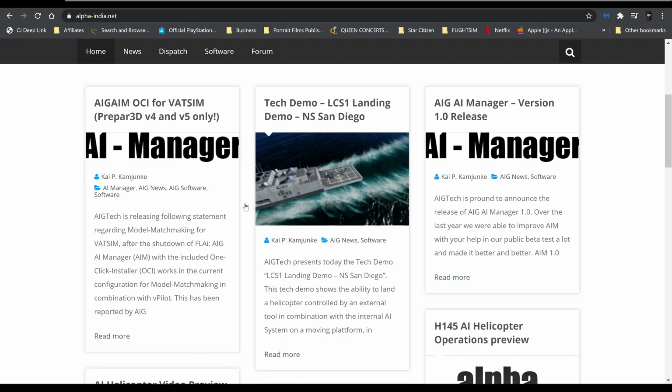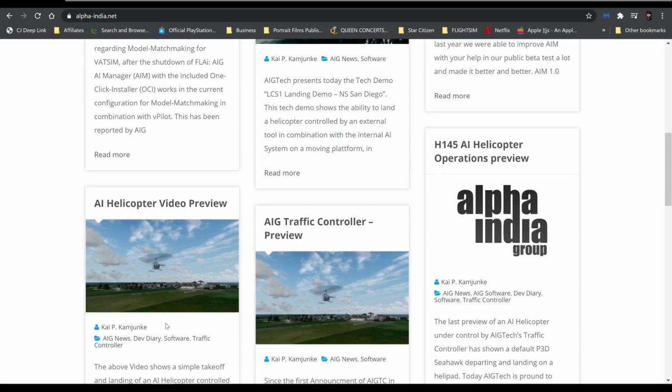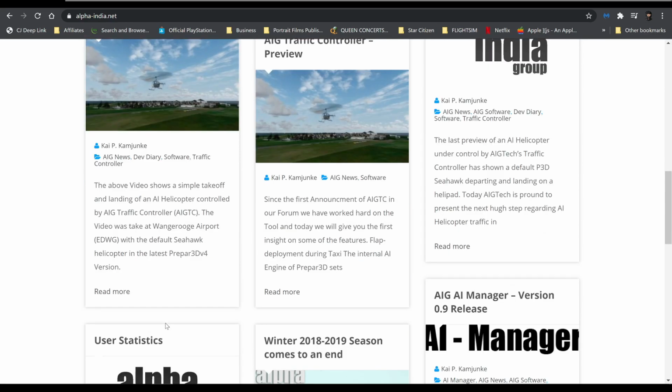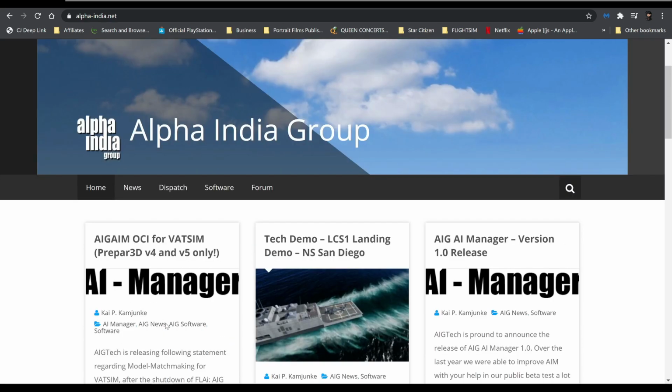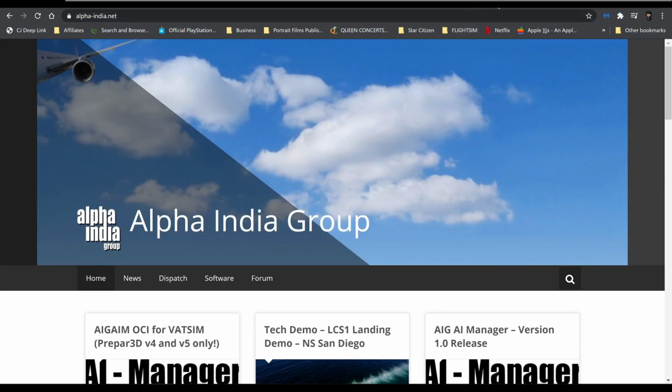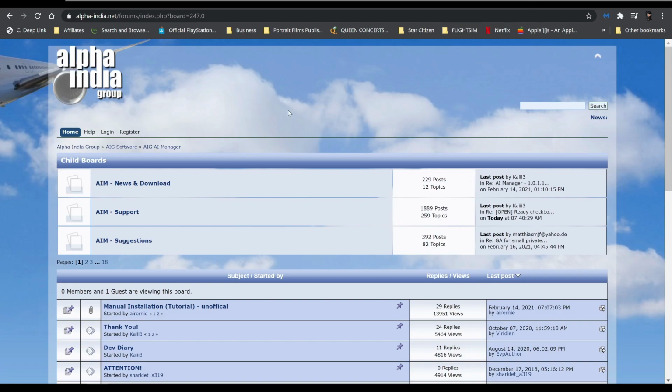unfortunately, with FLII going down, that was the easiest way to do it. You just run the FLII installer, it installed everything, and you didn't have to do anything. And it updated itself pretty easy every time you open the program. Whereas AIG Manager is a bit different. So basically I'm going to go through with you step by step exactly how to do it.